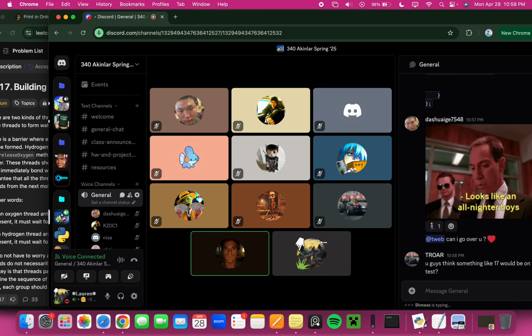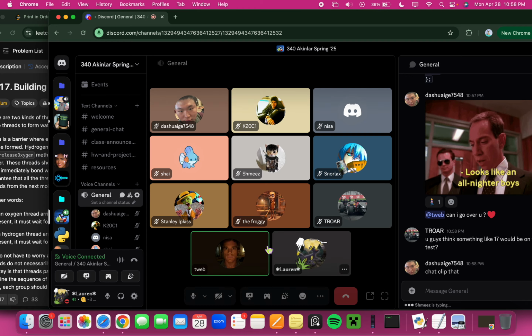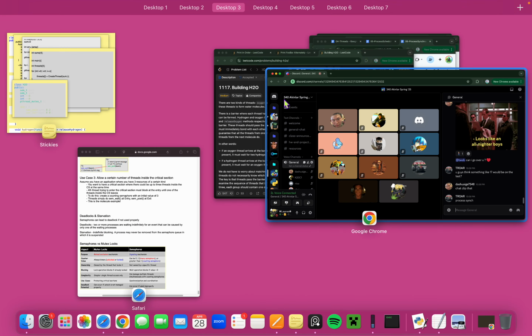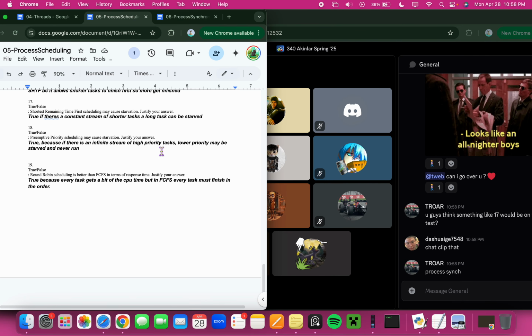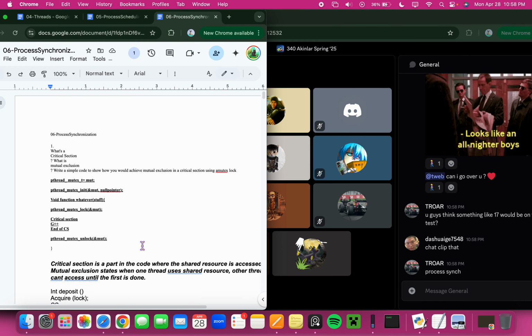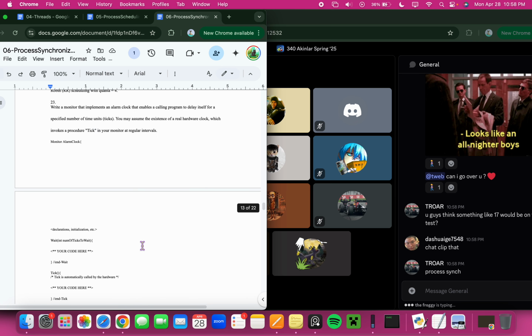Oh. You guys think something like 17 would be on the test? 17 on which problem set? Process synchronization, number 17. No, I doubt it. I don't even know what I'm looking at. I haven't read this, but I highly doubt it.